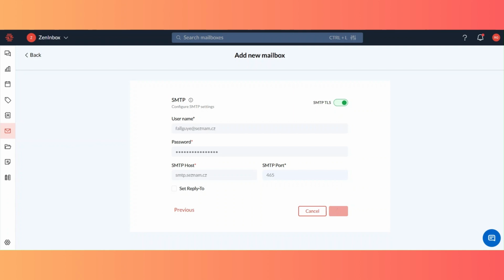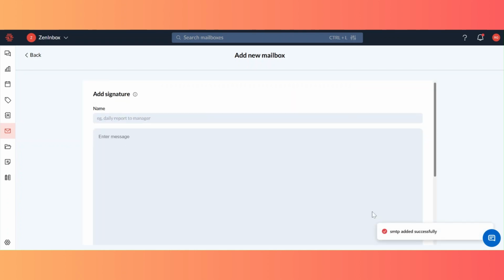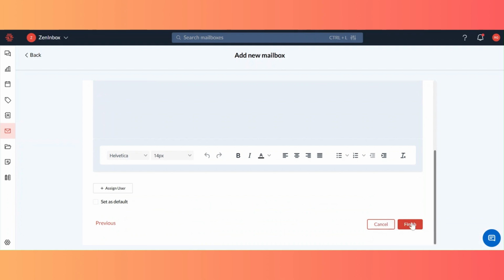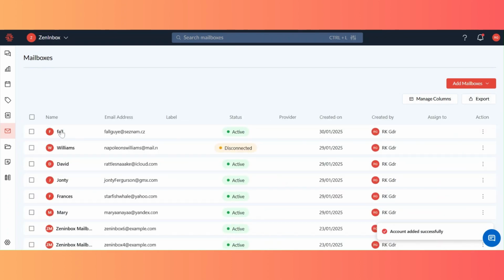Success! Your Seznam mailbox is now connected. You will see a confirmation message: IMAP added successfully. Your Seznam.cz mailbox is now ready for sending and receiving emails in ZenInbox.